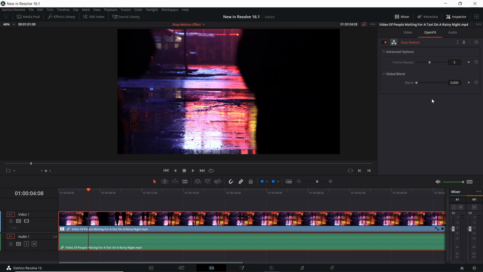For every frame of video, how many times do you want that frame to repeat? By having a frame repeat multiple times, it basically overrides the real frames that are in front of that, and it gives it the very unsmooth stop motion look.